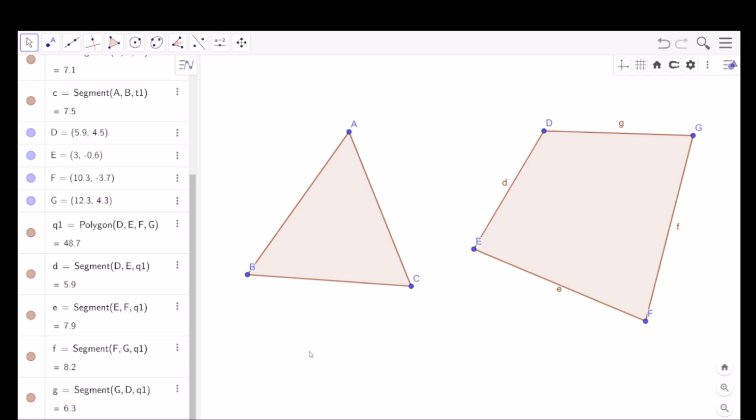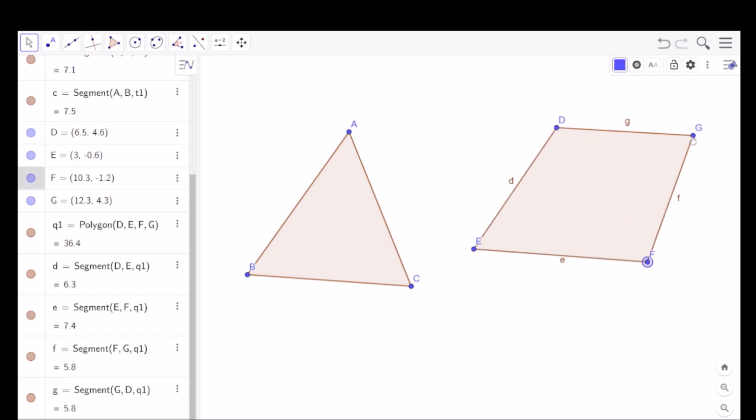Okay. Next is, similarly for a quadrilateral, you can move. You can make it convex, you can make it concave, you can make a square, you can make a parallelogram. So it will develop the skills also.